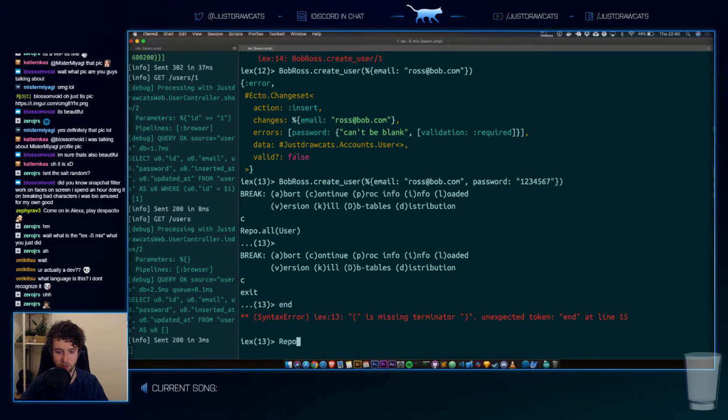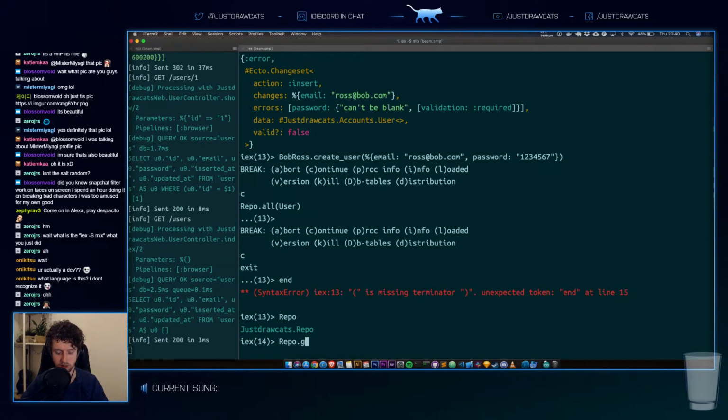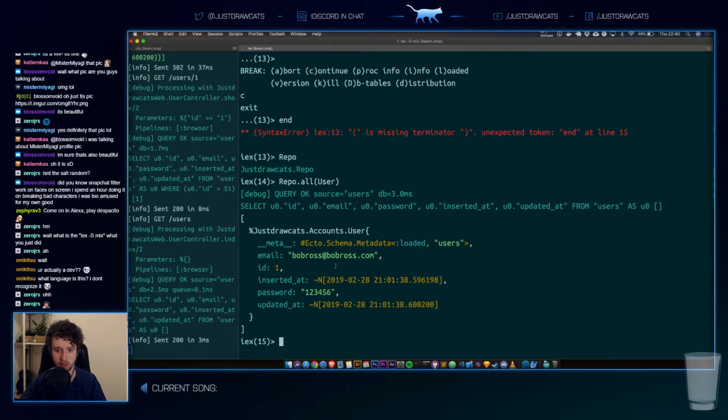Do I have repo here? Yeah, repo.all user. Okay, so we had already this email. So let's try again, creating a user that already has this email, right? So instead of this email, I want to have a different email. So we have all the fields, so it's passing that. Oh, it's missing an ending parenthesis here.